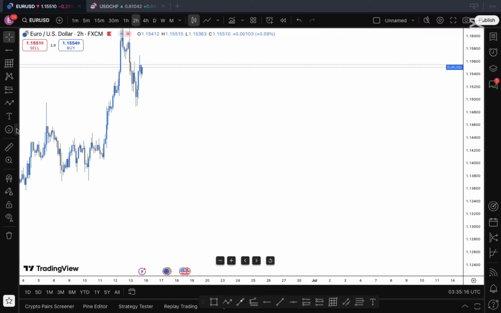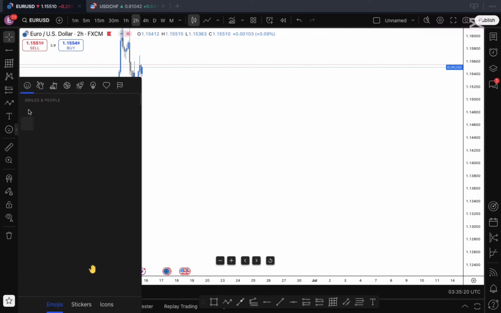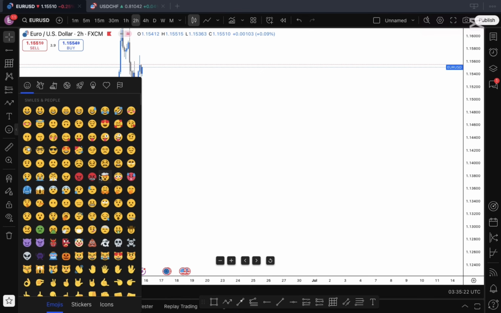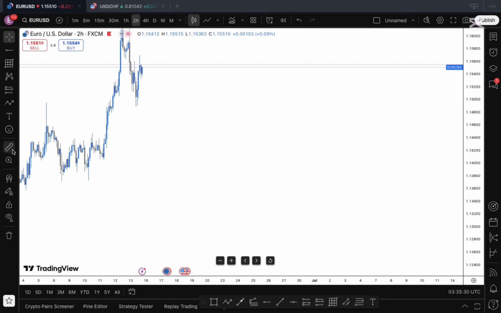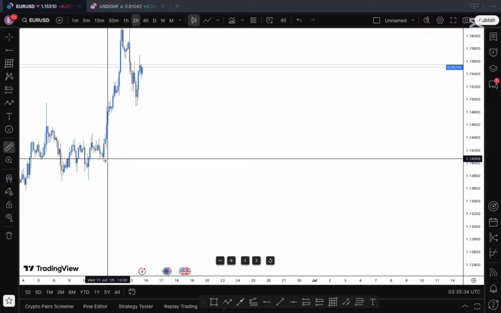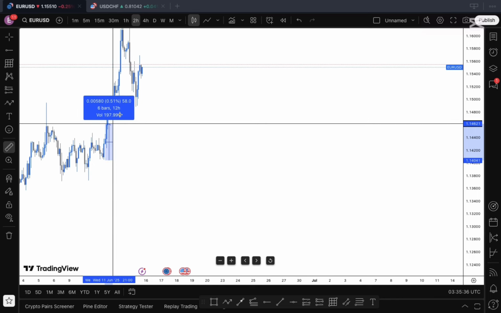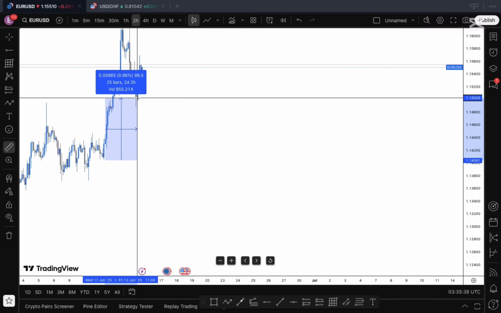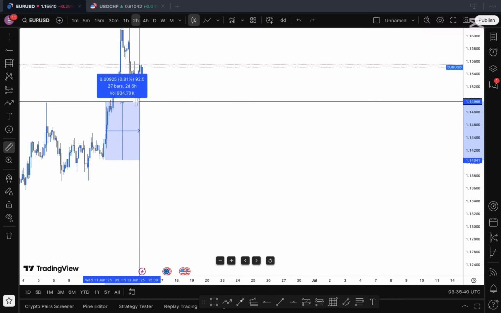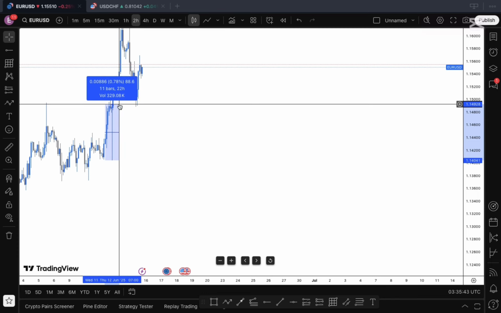Then moving on to our list, you have text. You have emojis. You as a trader might rarely use these things, but they are there for your disposal at your discretion. Then you have measure. This is just to measure the time it will take for a candle to close or for a candle to open, the number of bars and pips.